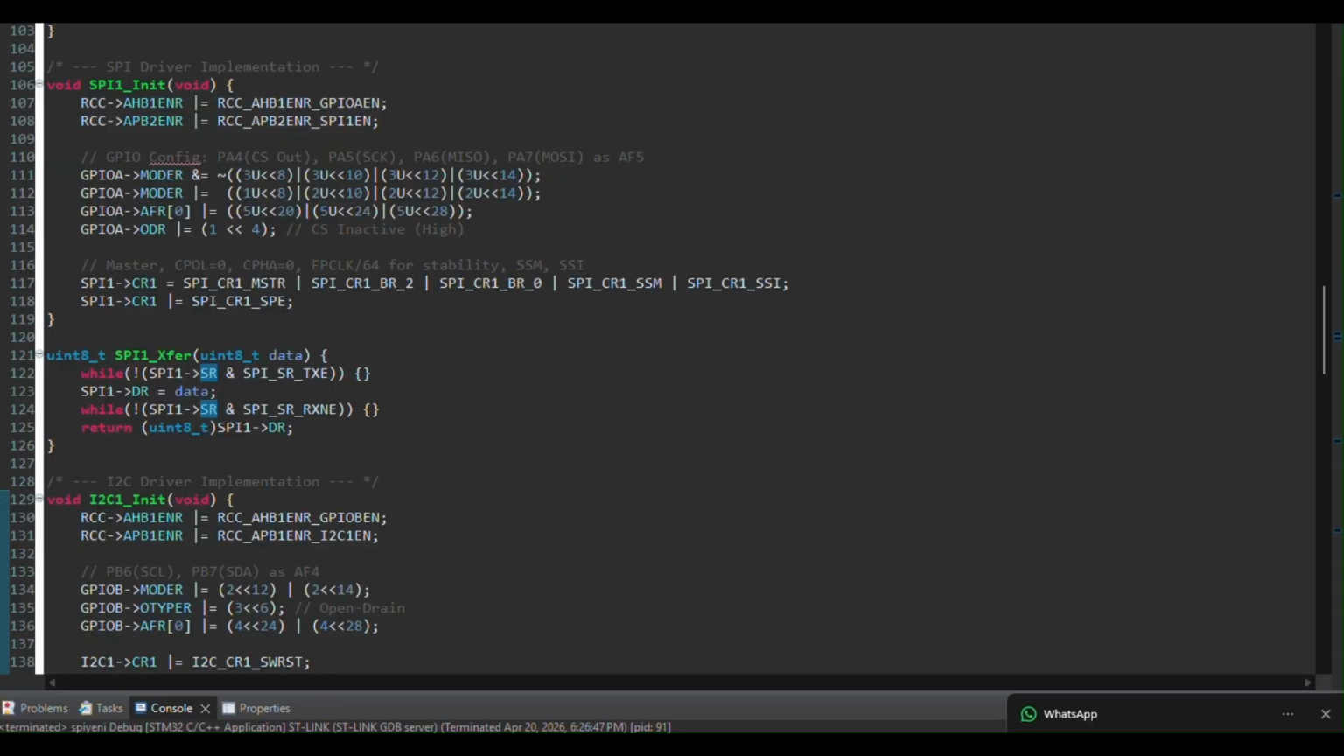The core of the project is the bare metal implementation. I didn't use any high-level libraries. I configured everything using direct bytewise operations. For example, here in the initialization functions, I am manually routing the hardware pins using the GPIOA MODER and alternate function registers. I also set the SPI baud rate prescaler to 64 directly in the CR1 register for breadboard stability.